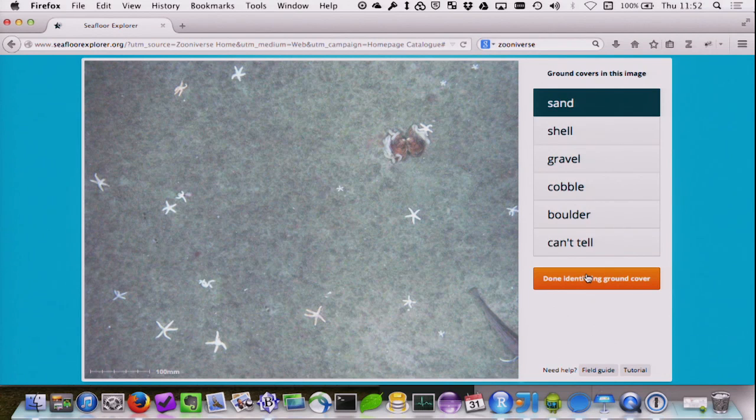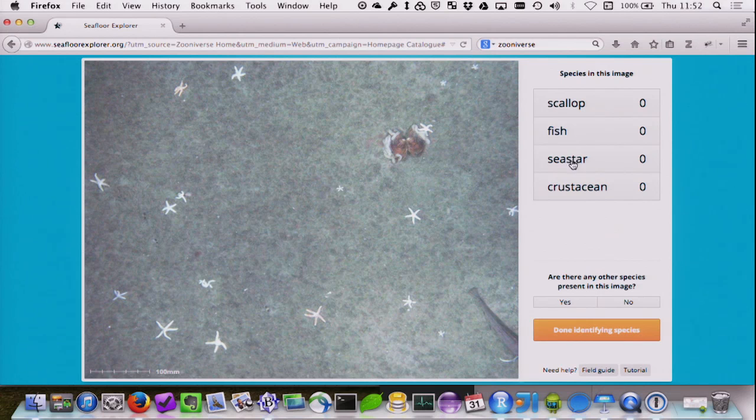Done identifying ground cover. And then they want me to basically highlight a whole bunch of these sea stars, right, or other species. So here's one, and here's one, and here's one. Oops, that's a little bit off. You guys get the picture.